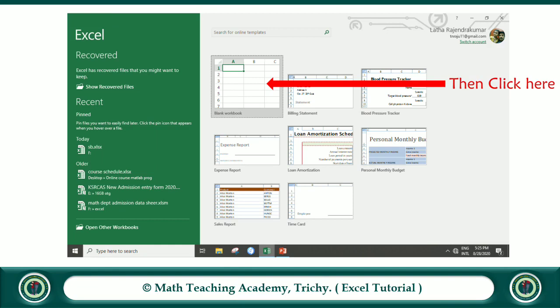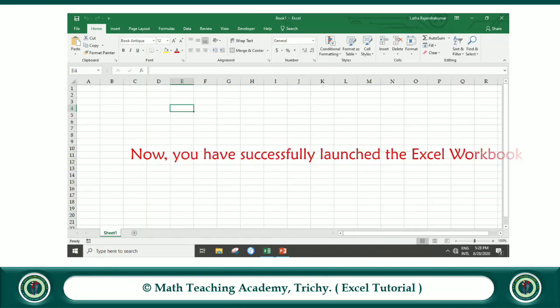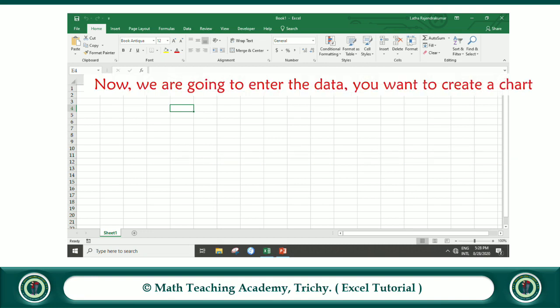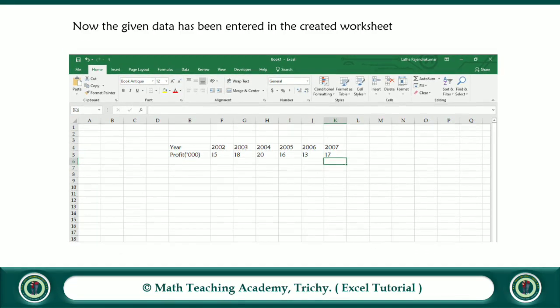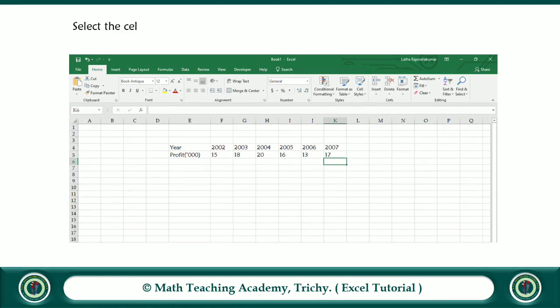Then this screen will open. Now click here to create a blank workbook. Now you have successfully launched the Excel workbook. This is the workbook we have created. Now we are going to enter the data you want to create a chart. So now the given data has been entered in the created worksheet. So here we have entered the data.